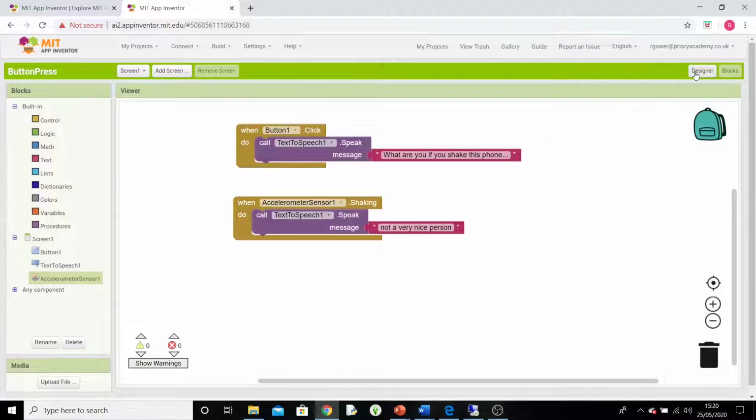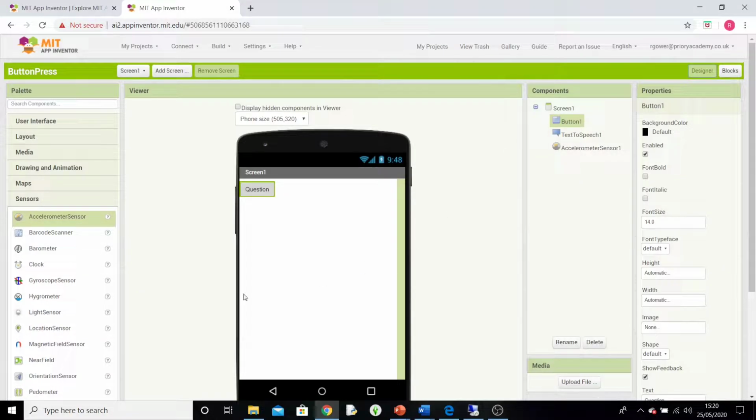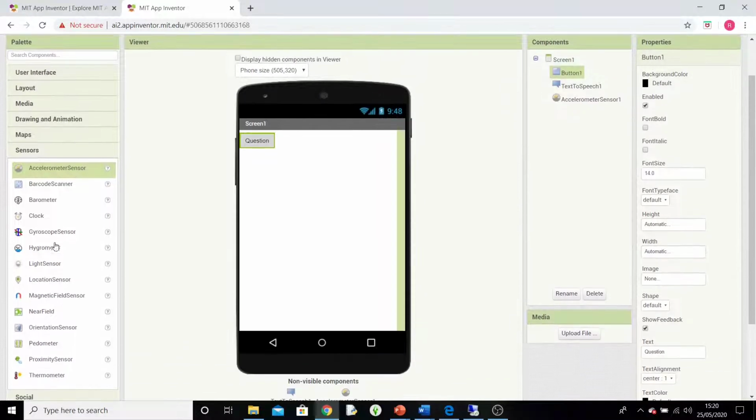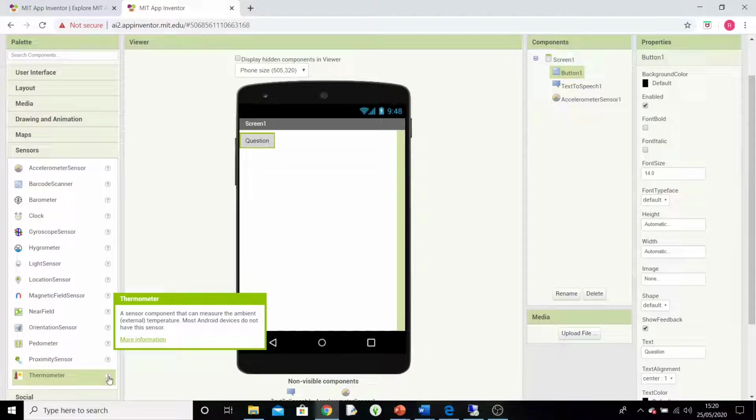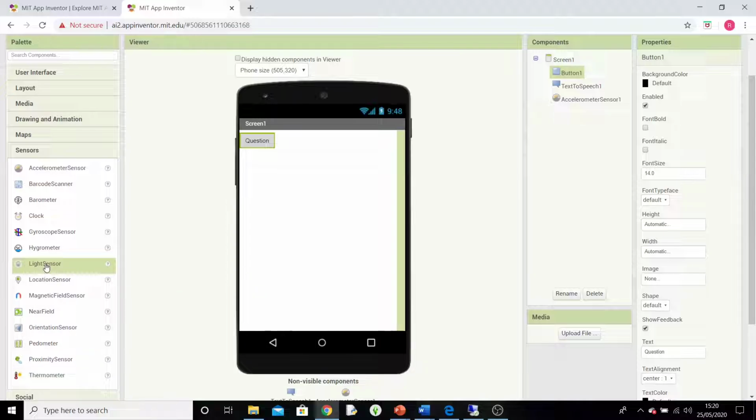Now, if you go back into Designer block here, you've got a whole range of things down the side here. Now, not every phone is going to have all these options. Most phones have an accelerometer, but it's not going to necessarily have a thermometer built in. But if it did, you could in some way use a thermometer. Now, what else have we got here? We've got light sensor, location sensor. We're not going to use those today, but they are options there if we want.